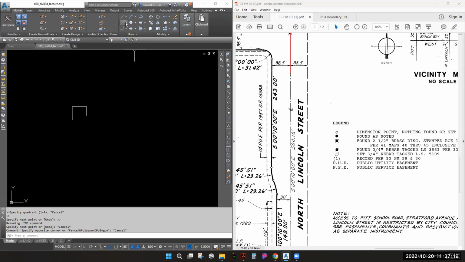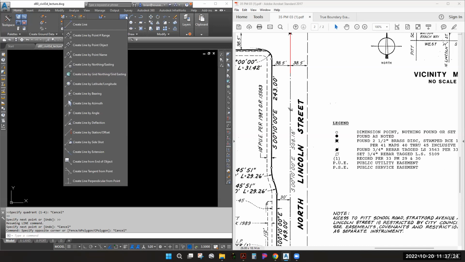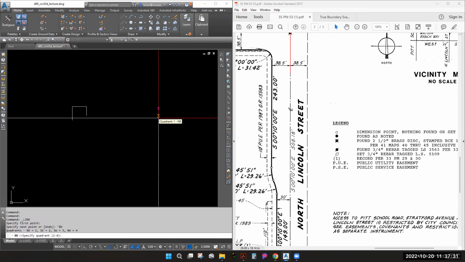all right, the way that we can do the Civil 3D version is we can come up to our home tab, create line by bearing, click on the screen. What we're going to be given is 4 quadrants. The 4 quadrants are obviously the northeast, southeast, southwest, northwest. When we drag our cursor in that specific quadrant, it turns red. So we're going to select that northwest quadrant. And now it says specify the bearing.